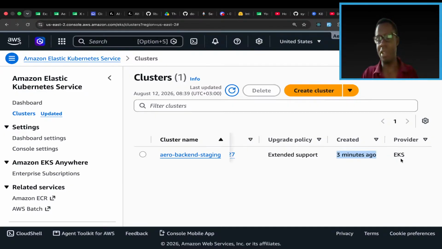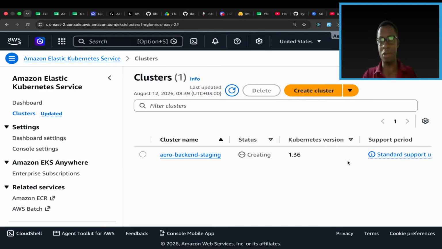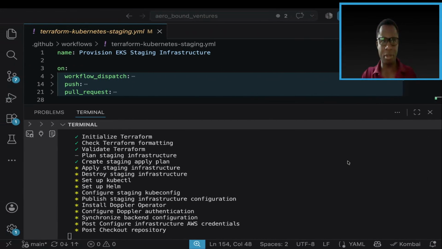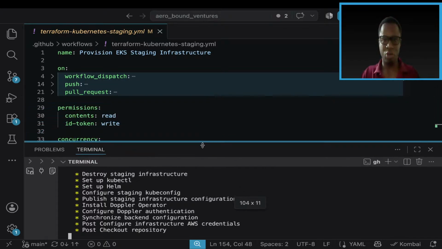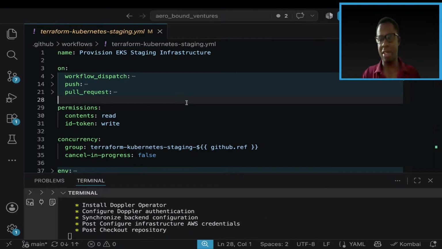So 3 minutes ago, and then our provider is EKS. That's awesome. Now, let's go and understand how this is possible. To understand how this is possible, I'll take you back right here. As we are watching, I'll leave this terminal and take you to the workflow that handles this, the YAML that handles this, and it is this file.